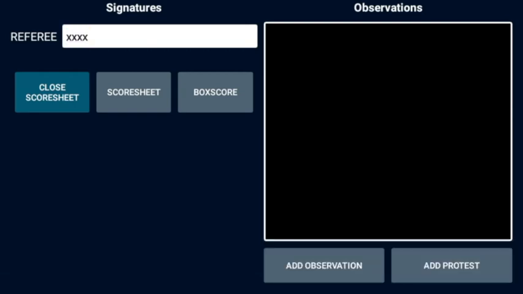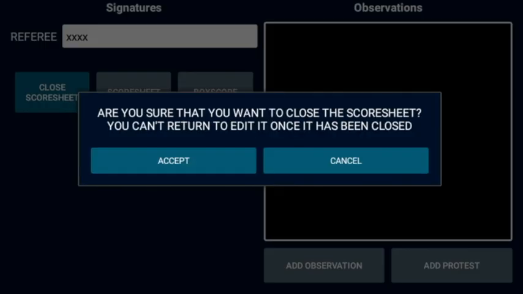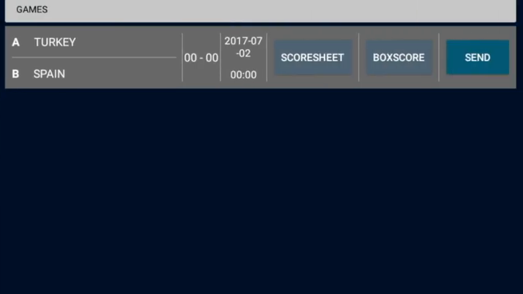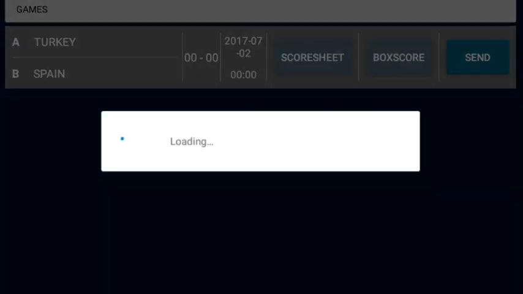If the scorecard was marked without internet connection, connect the tablet to a mobile data connection. Press on the scorecard pending to be sent and send the corresponding game. Wait until you are informed that the scorecard has been sent successfully.